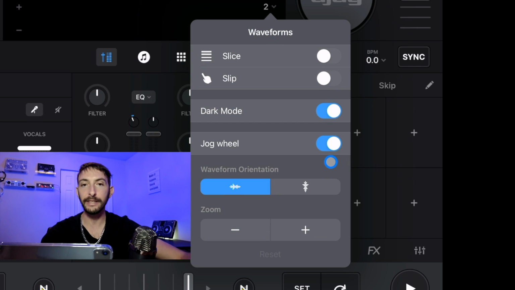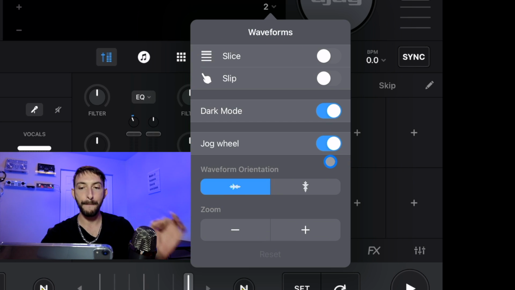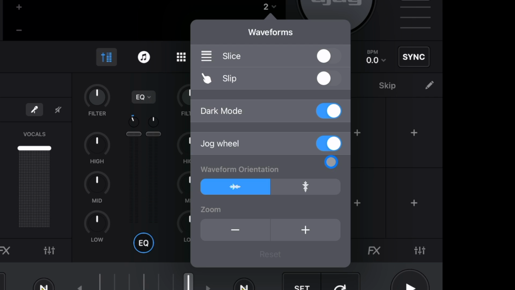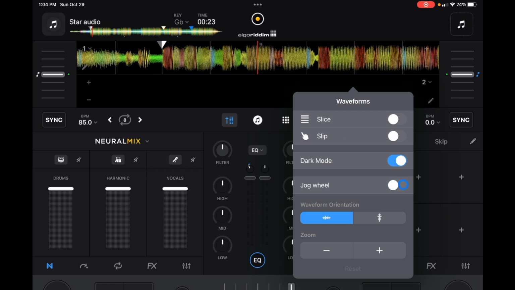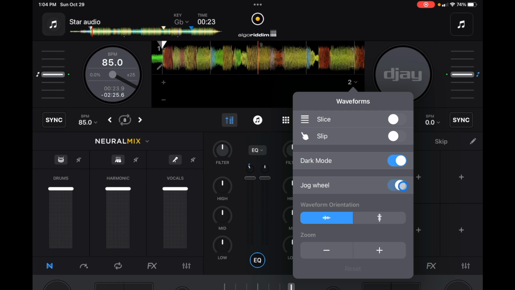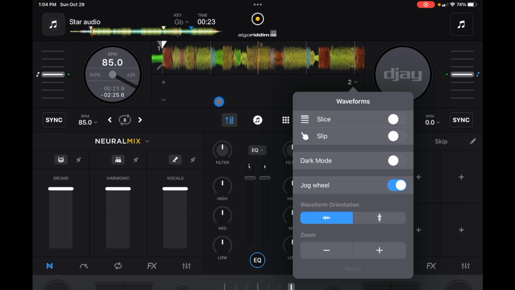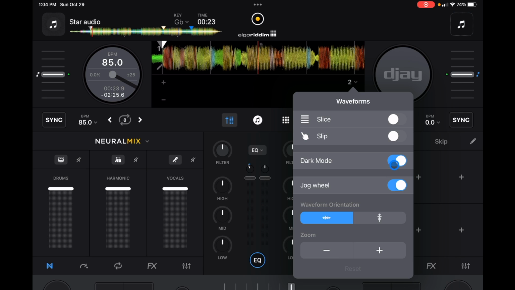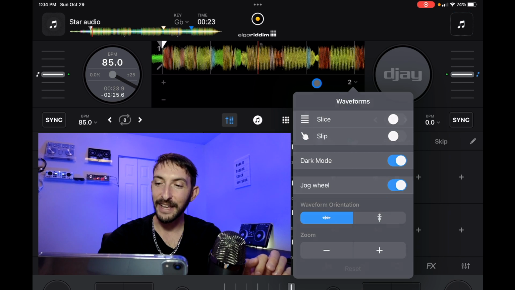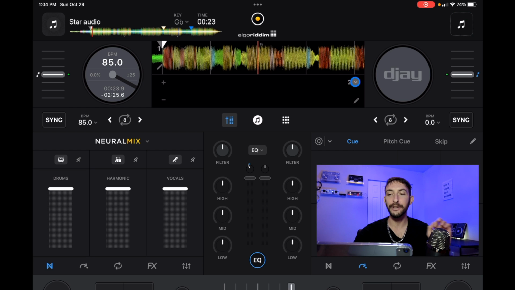I go into more detail in my recent video about the waveforms, but basically you could get rid of the jog wheels and have bigger waveforms, and then you could set it to dark mode. You see how the background is the same color as over here. I like to put it in dark mode so you could see, and you could even do vertical waveforms. So to get to that, it's the hidden menu right under, right next to one and two.